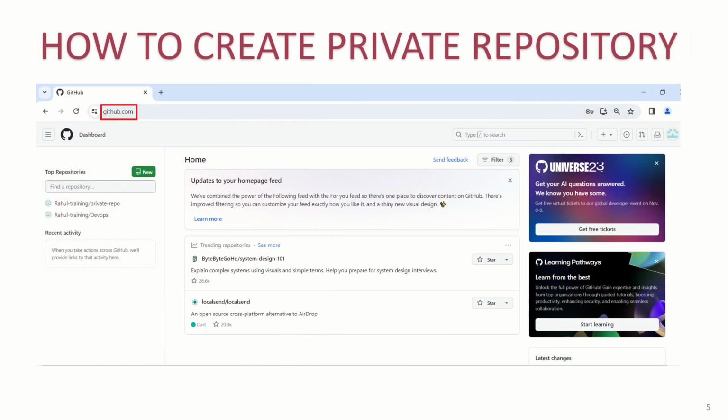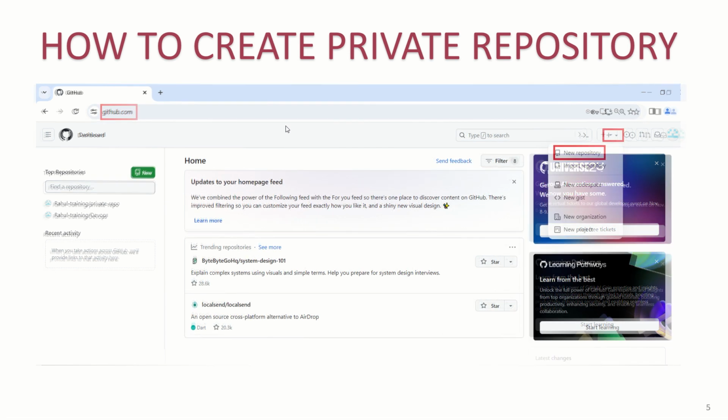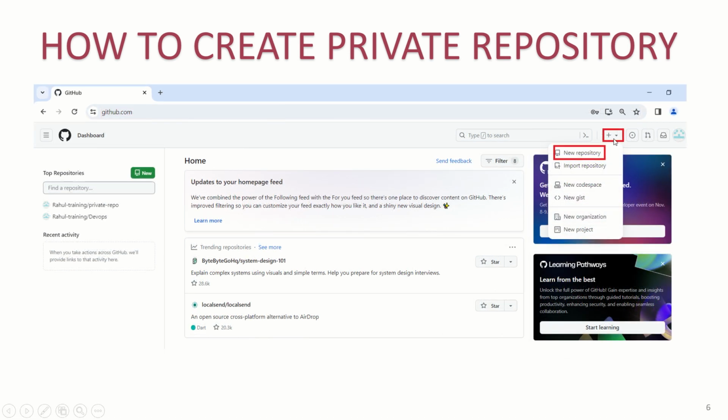Now we'll see how we can create a private repository. Firstly we need to log into the GitHub portal. We need to go to www.github.com, then log in with our credentials. Once that is done, we need to click on this plus icon, and then click on the new repository option.